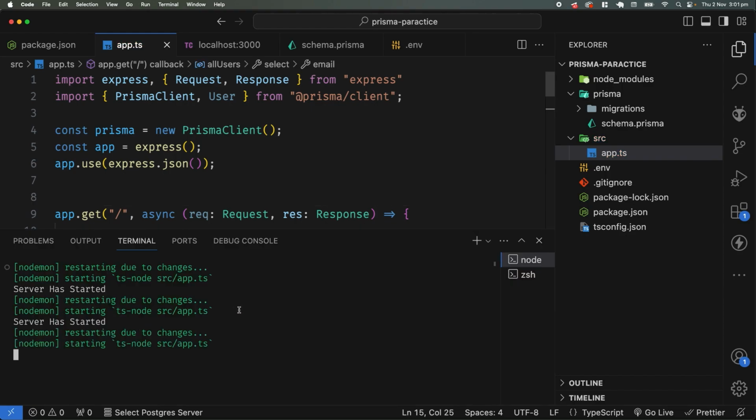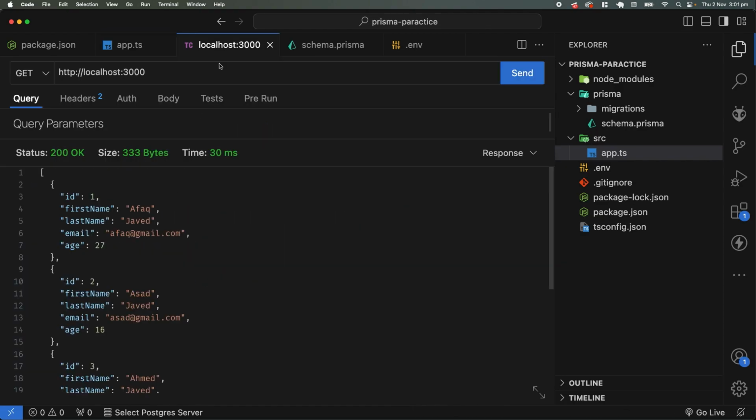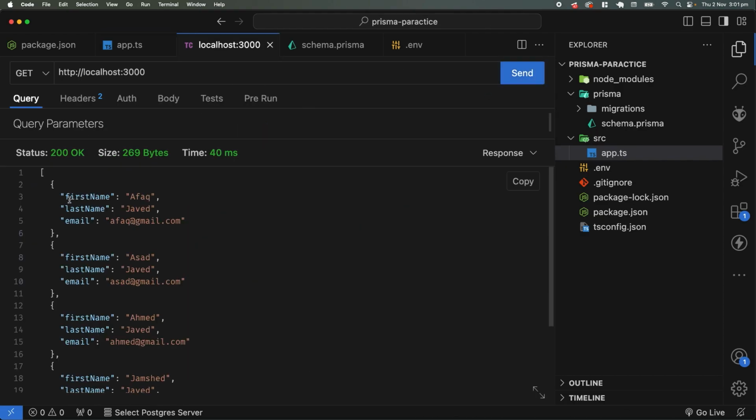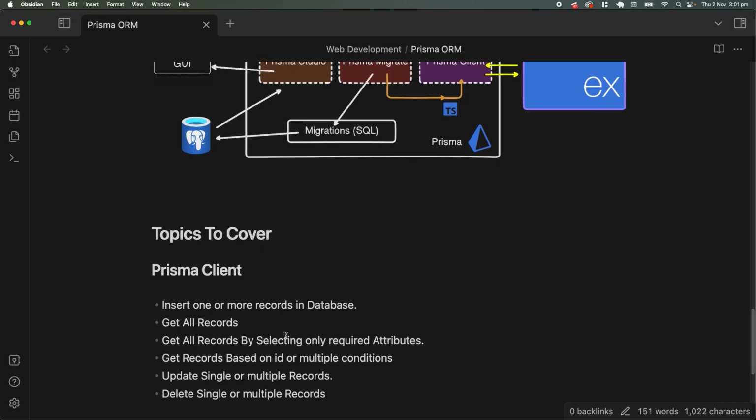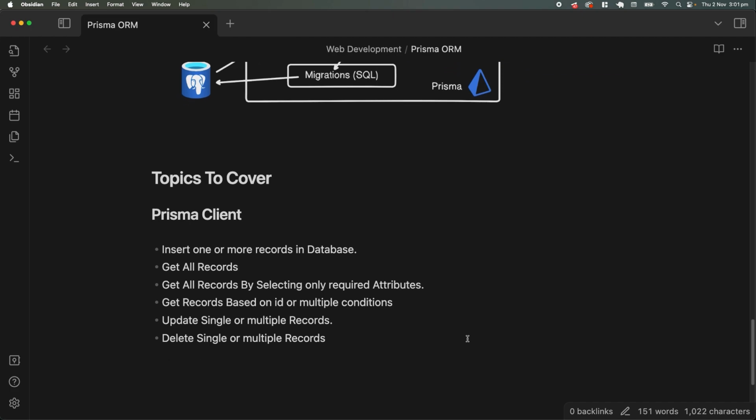Save this and let's open our console, and you can see our server has restarted. Now if I go and hit my Thunder Client, you can see that we will only get first name, last name, and email. So we are not getting the ID and the age attribute. So that's the overall concept of how we can get the records by selecting one or more attributes.